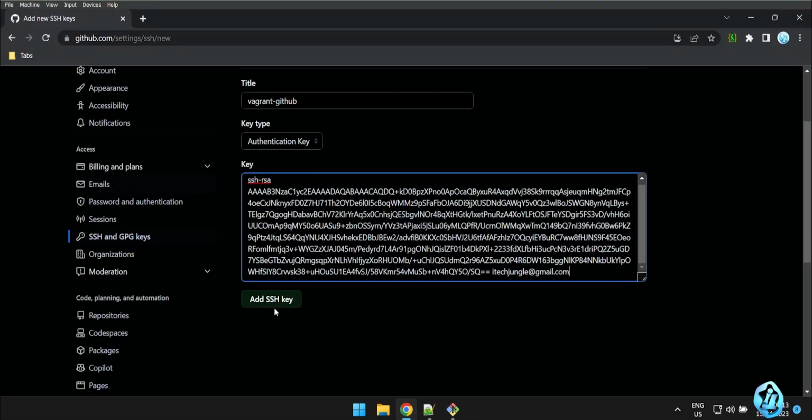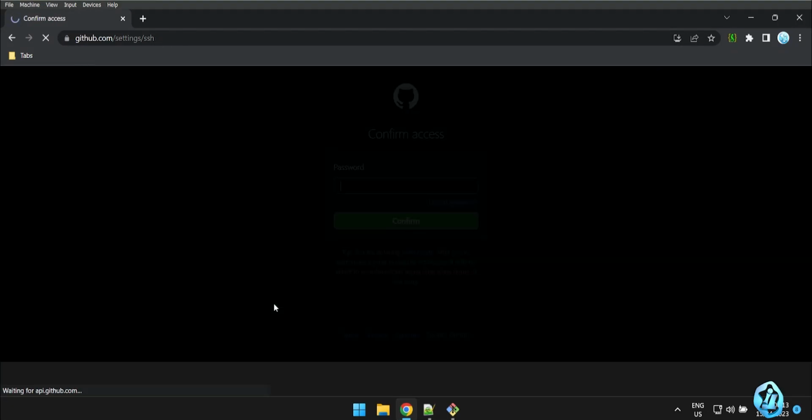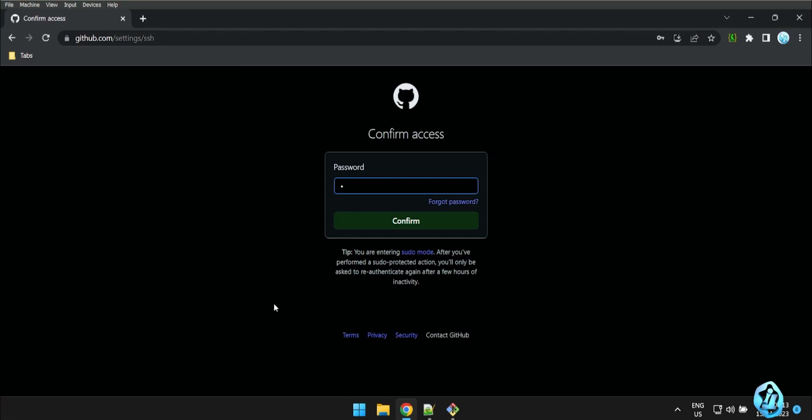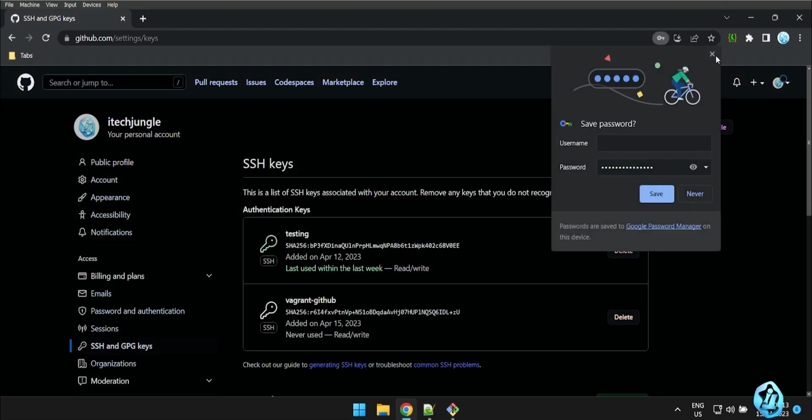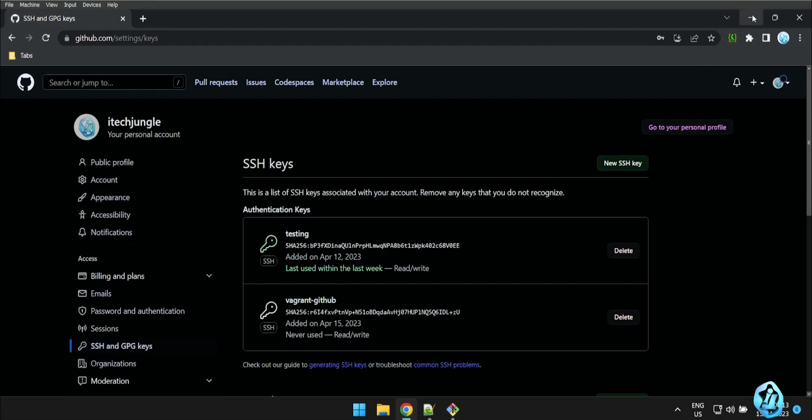So remember, it will ask you for your password. So you need to make sure you remember your password. Do I remember this password? Okay, good. So you can see it has been added, right? And you'll of course get an email to this regard.